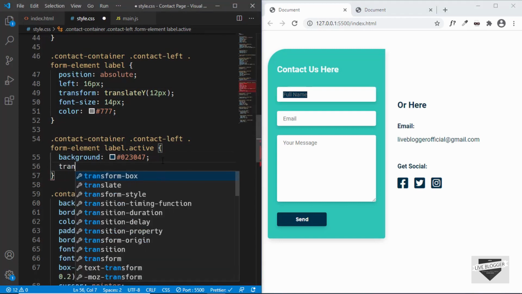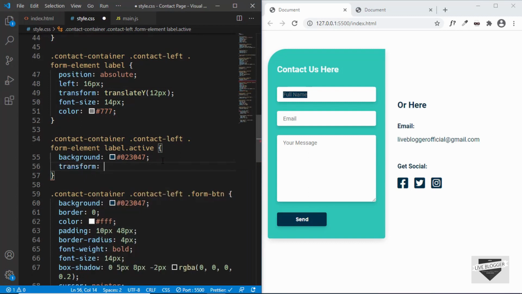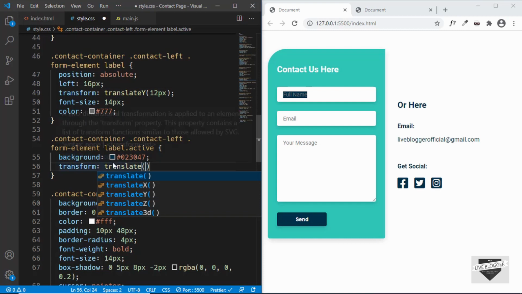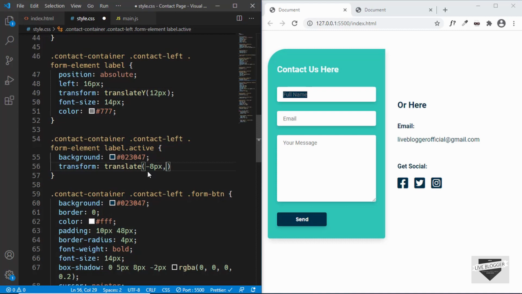Now let's set the position. So we'll type transform, and here we can see for the label we have set a transform translate y of 12 pixels. Now we have to move it to the top and a little bit to the left as well. So we'll use transform translate, and in that we can add the x and the y values. For the x we will type -8 pixels, and for the y we will type -16 pixels. So now we can see that it is positioned correctly.